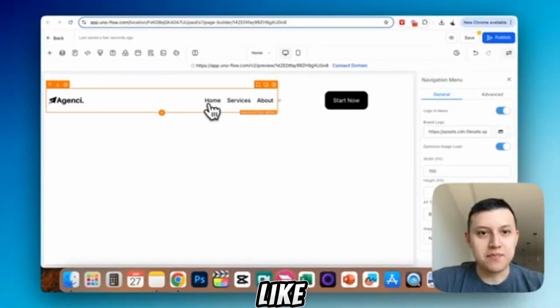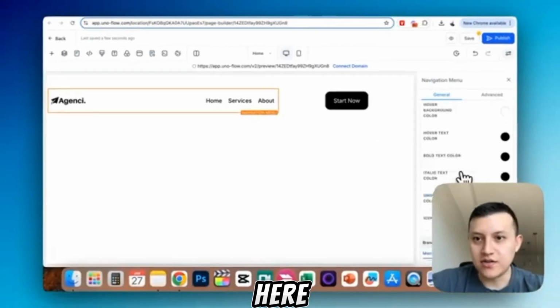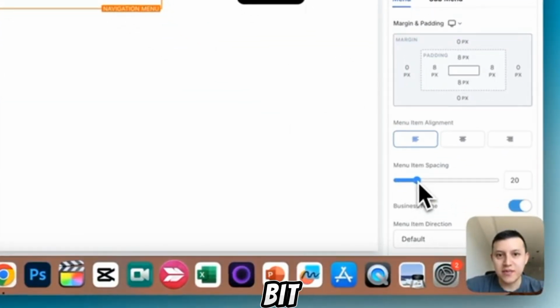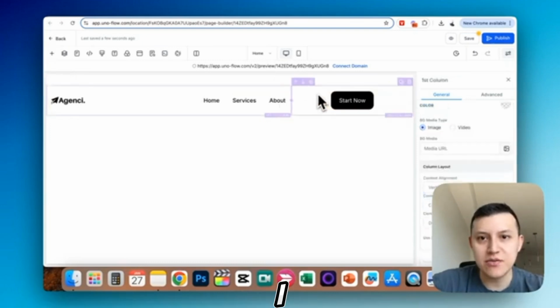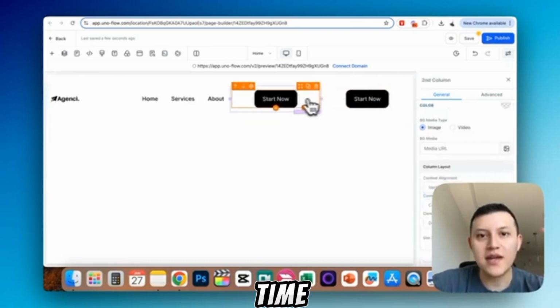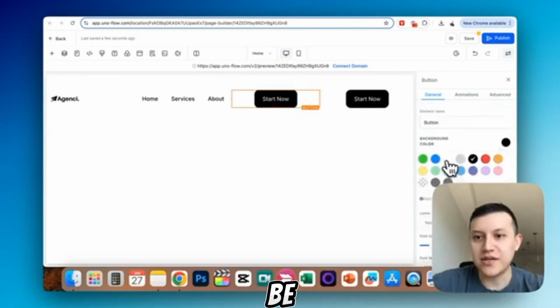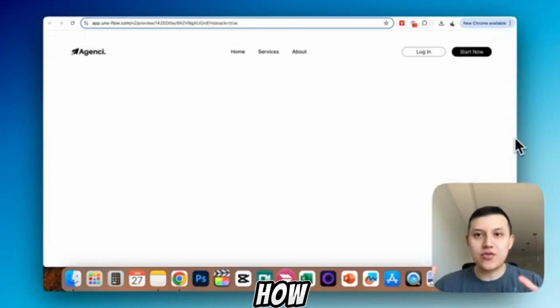Okay, so this is what it looks like, but I do want to change the spacing between these words right here. So I'm going to click here and scroll to where it says menu space item, and I'm going to give a bit more space in between each word. Let's call it 30 for now. Looks a bit better, and I'm going to center this. The next thing I want to do is duplicate this one more time, because I want to have 2 buttons side by side. This one is just going to be transparent, and the text is going to be black instead. And that's how I create a super quick header. That's it. Very simple. Let's move on to the next section.